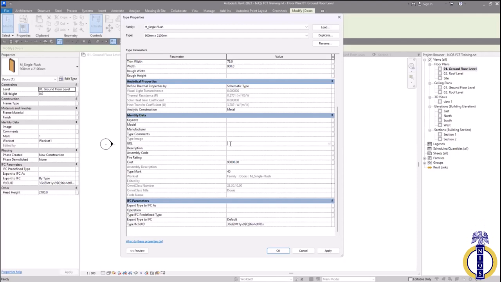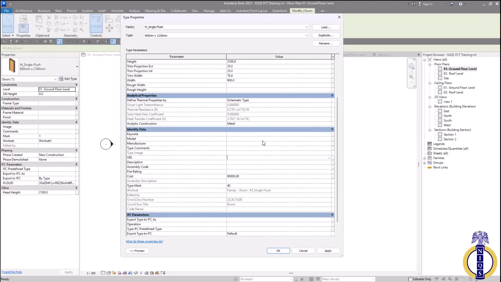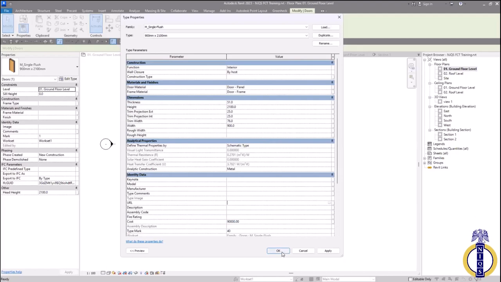The URL for where we can purchase the door is there. So all of this is called an information-rich model. It's not just designing alone. As I said, we have the graphical and non-graphical data. So we add all the non-graphical data. Those are the text and all of that inside here.